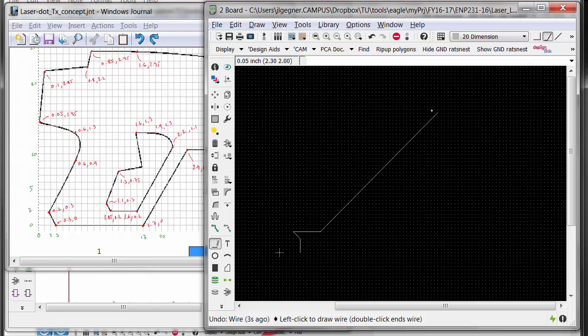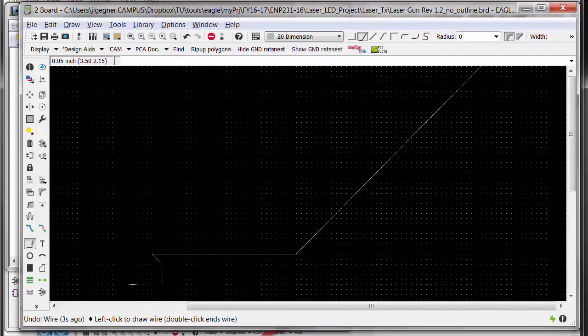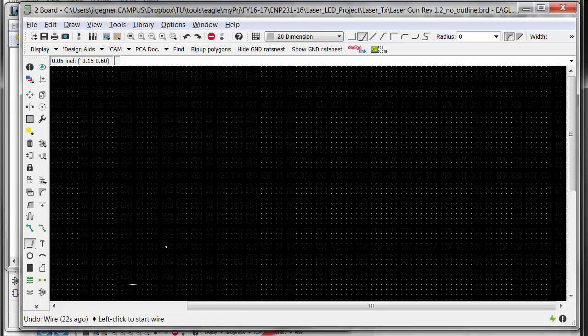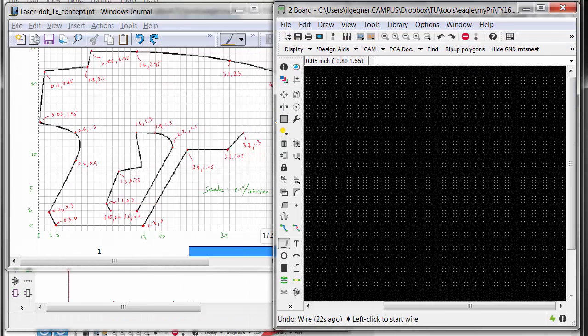Let me undo this. Notice you have a choice of the type of lines you want to draw, the bend style. I need to have bend style 2, so I'm going to Control Z to undo this. Choose the bend style 2, that's important. And let's start over again.